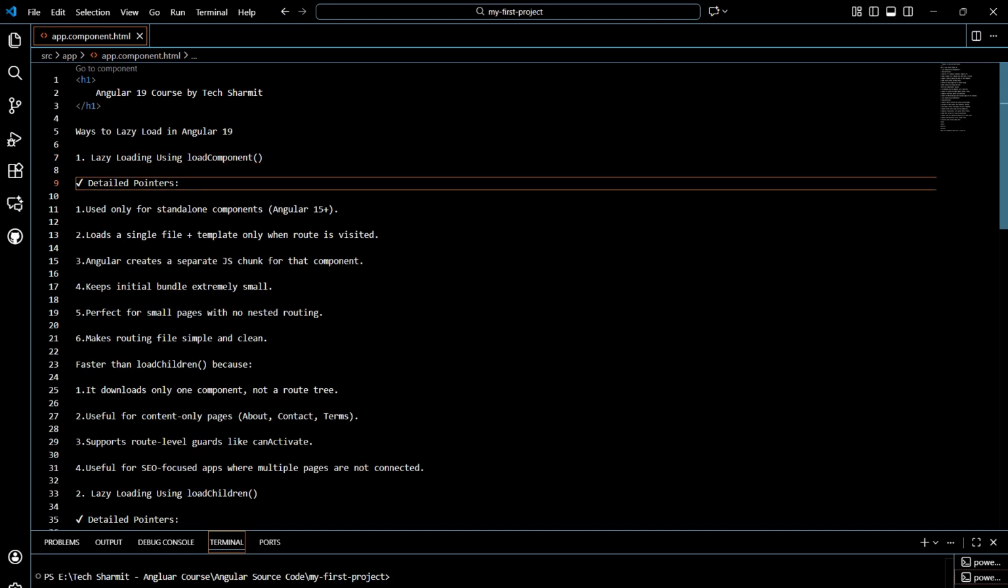Here I have noted down detailed pointers, and these pointers will help you to understand the concept, and will also help you to answer questions in interviews. I'm sure some of you are preparing for interviews or maybe some exams, so in that case these pointers will help you as notes. So let's go one by one through all these pointers to understand a bit about loadComponent.